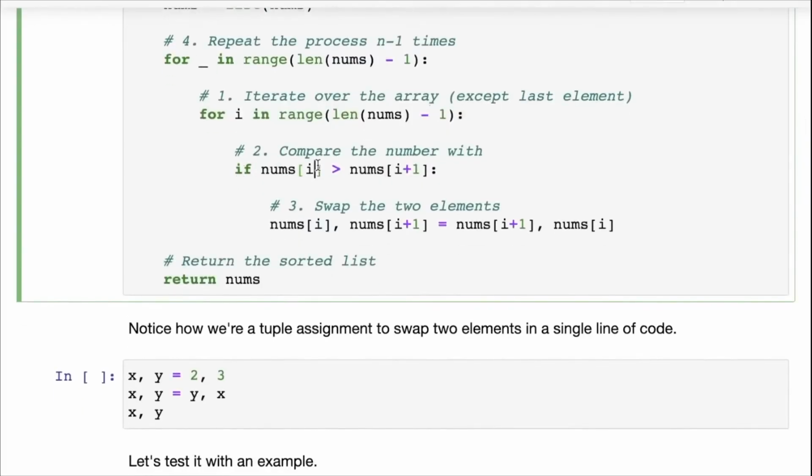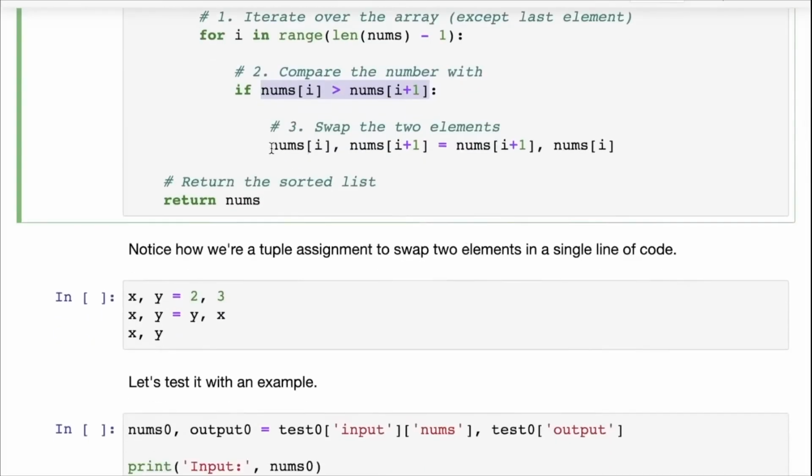Next, we compare nums i with nums i plus 1. So we compare the number with the element that comes after it. And if it is greater, that means these two are out of order. So then we simply swap them. So we set nums i, comma nums i plus 1 equal to nums i plus 1, comma nums i.